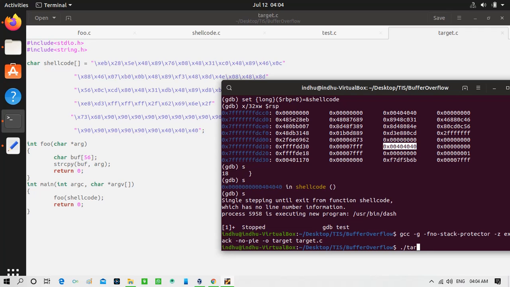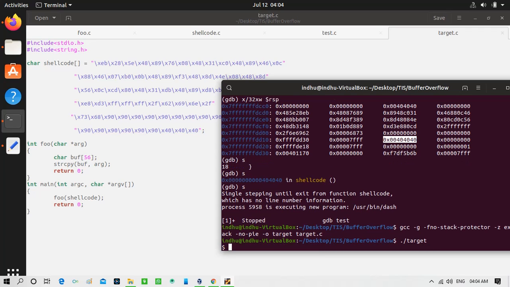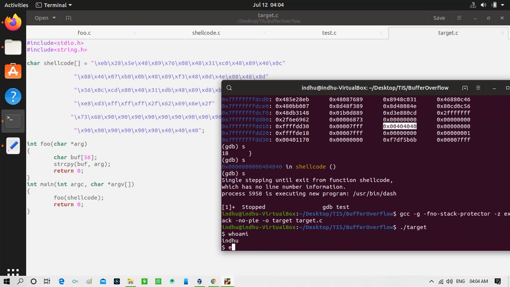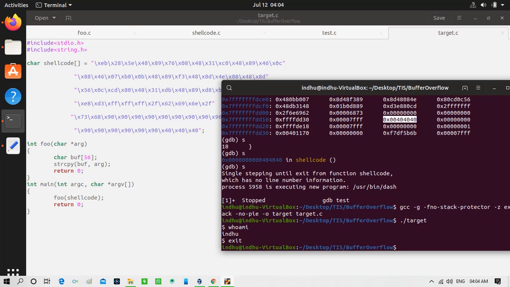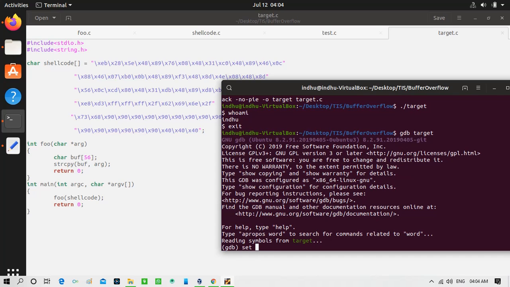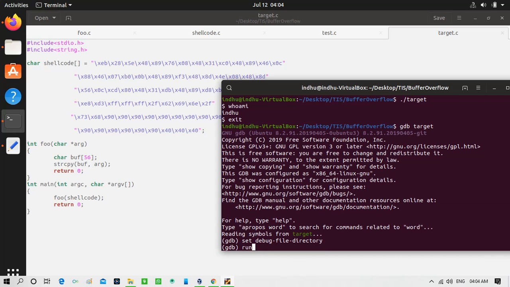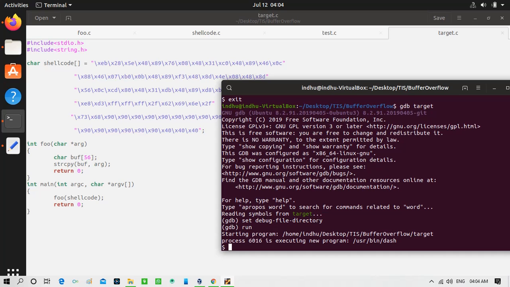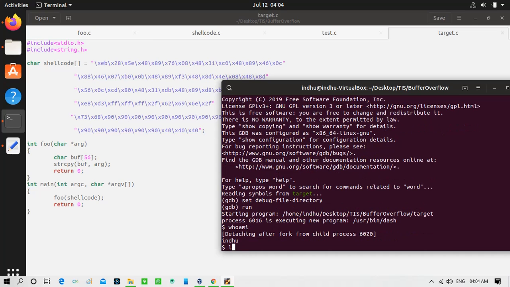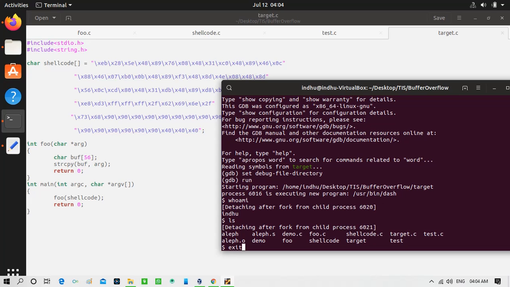Successful. Now run this. Okay, we are in a shell. Fine, it is working. Inside GDB also, this program will work. You can see, first debug this program. Now run this program. See, now we are in a shell. So everything is working.